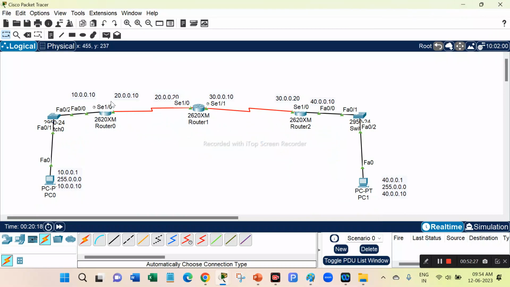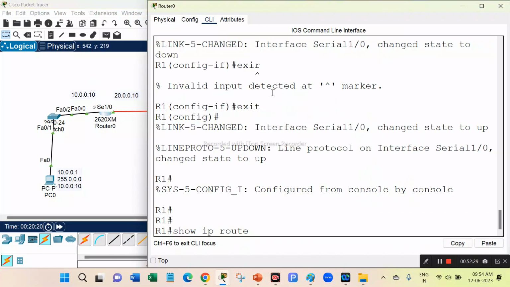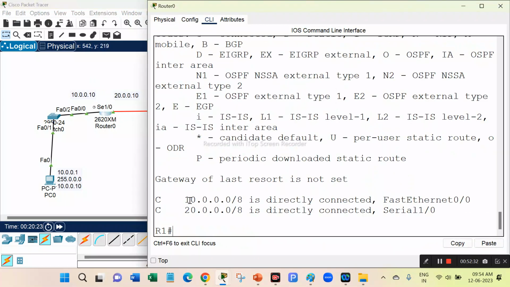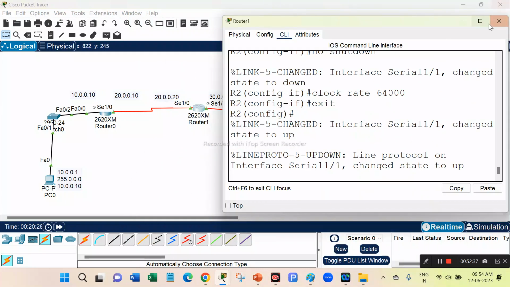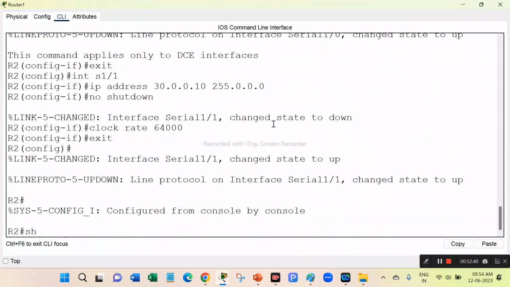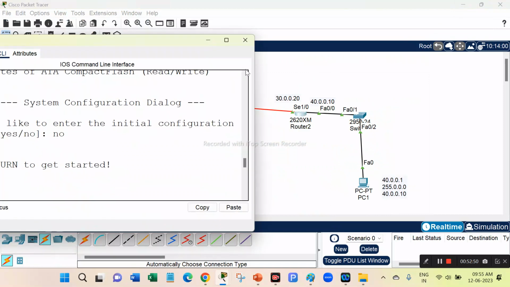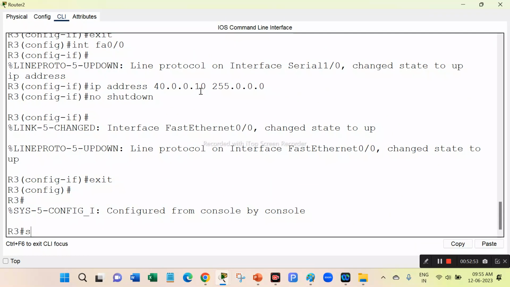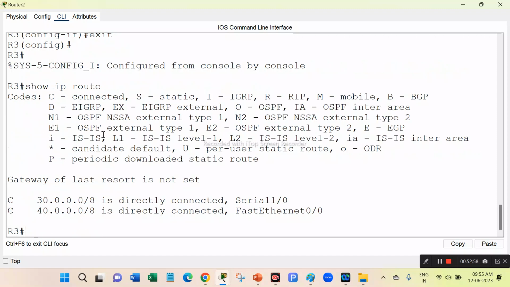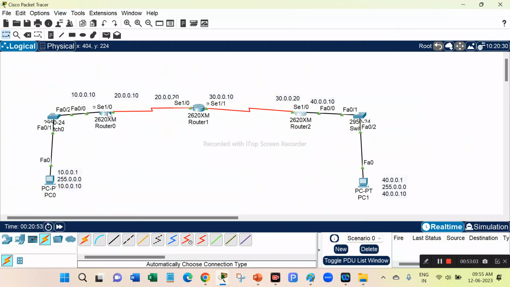So we can see here, I want to see the routing table, show ip route command. If I give the show ip route command, I can see 10.0.0.0 and 20.0.0.0. Second router, I want to check the routing table for the second router, show ip route command. You can see 20.0.0.0 and 30.0.0.0. Third router, show ip route command, 30.0.0.0 and 40.0.0.0.